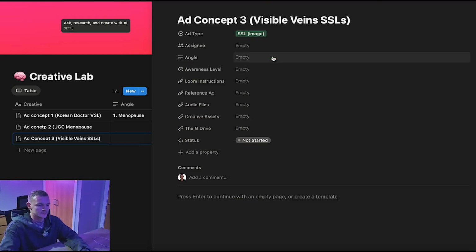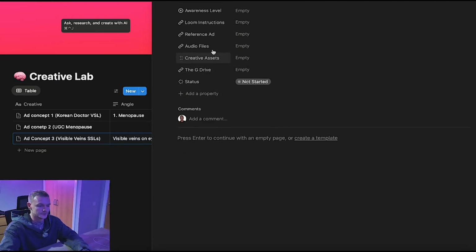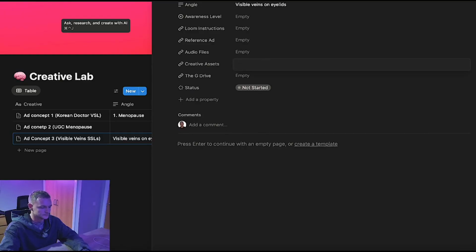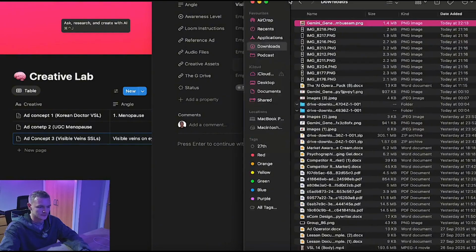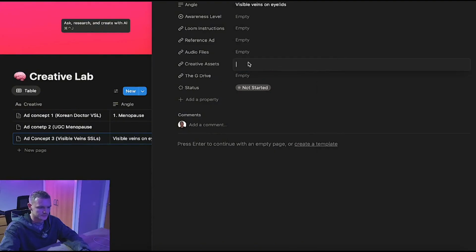It's going to be an SSL, it's going to be an image, the angle: visible veins on eyelids. Then I would put the reference ad in here, if I've got a reference ad that's very similar. If not, you can just put the creative assets in here. Let's see if I can drag these in? I don't remember if you can actually drag them in. No, I need to upload. So that was a link. Either way, you can put it into a Google Drive and then upload the link, but you want to give your designer the image.